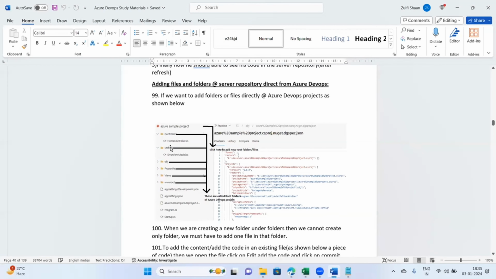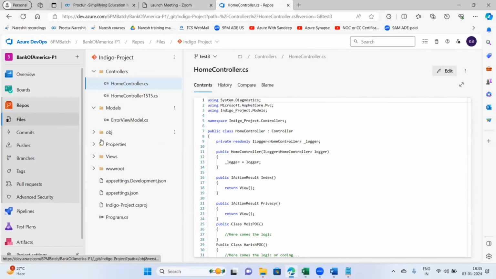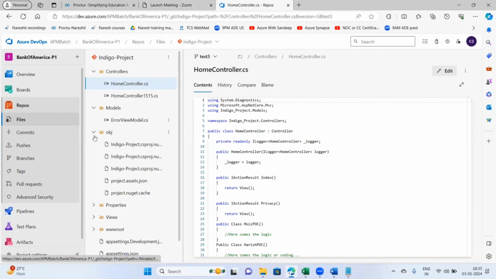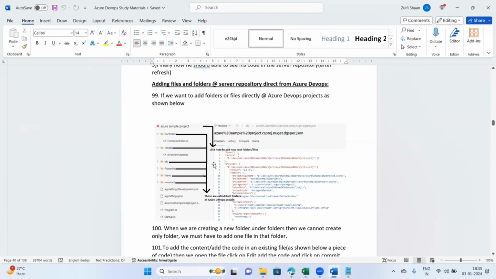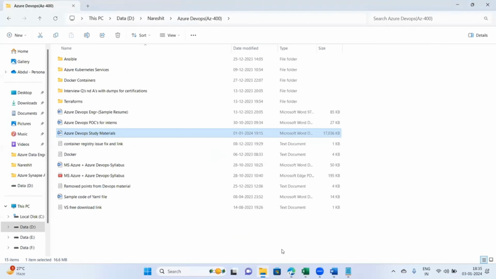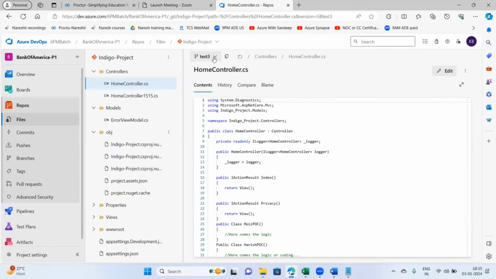Now, see, what are these all called? These are all called root folders and files of Azure DevOps projects. That is what I'm mentioning. Okay, this is what it says: click here to add a new root folder. If you want to add a complete folder itself into your DevOps project, you can do it so.